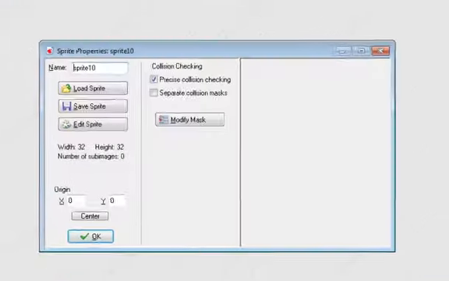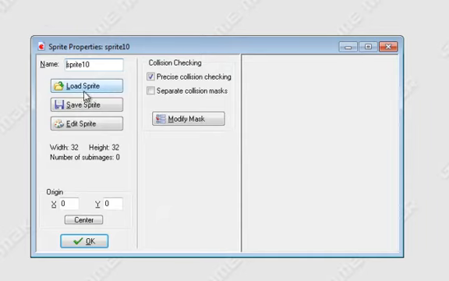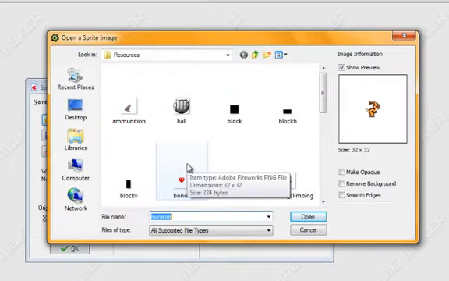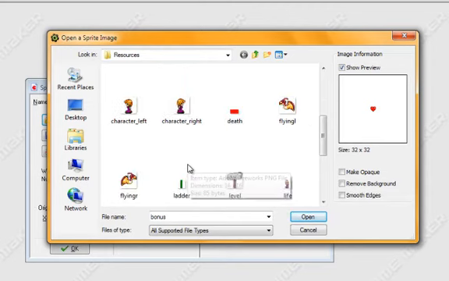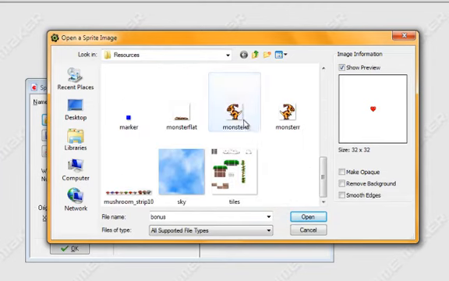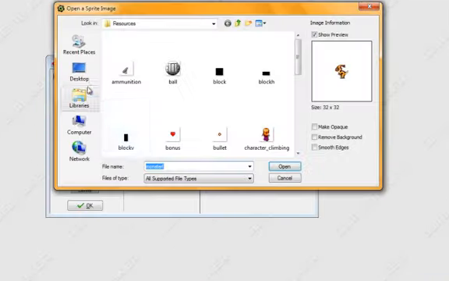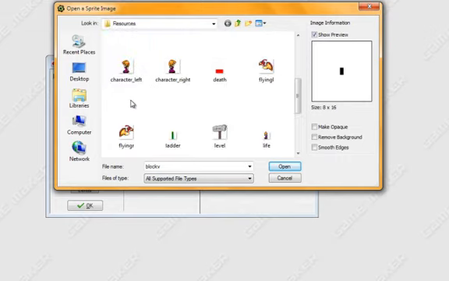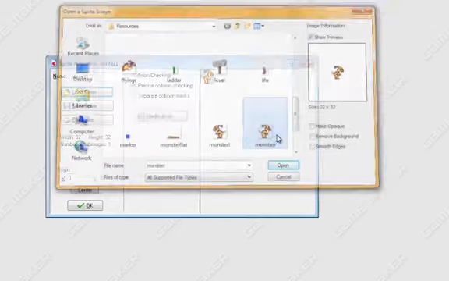The first step is to load two sprites. The first sprite that I want to add is a monster that is moving to the left. And press OK. Next one I want to load is a monster that's moving to the right.